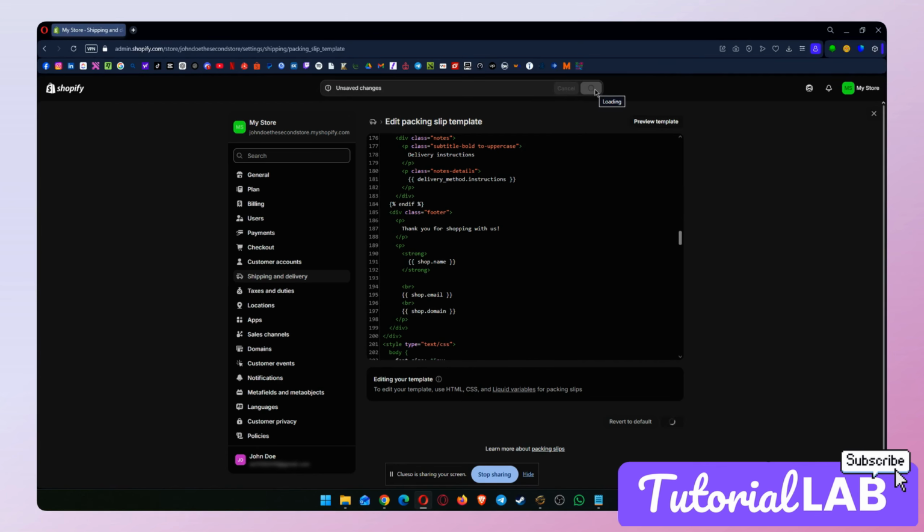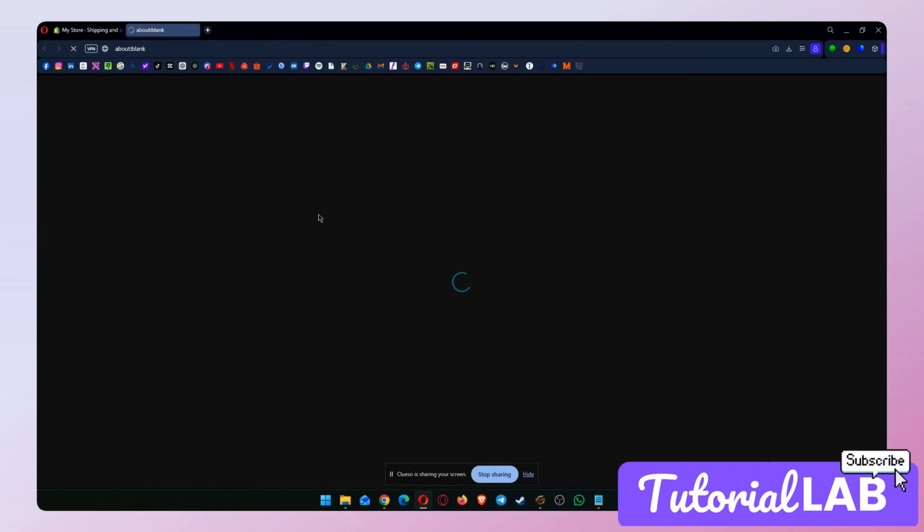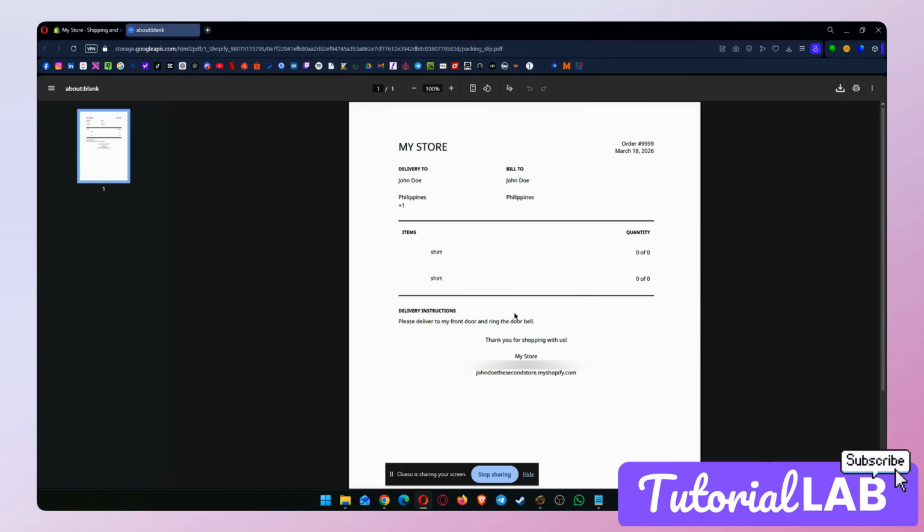Then click Save. Let's wait for the changes to load. Once we preview the template, we can see that the billing address has been removed. And that's how we remove the billing address from your Shopify checkout. This helps improve the customer experience and reduce cart abandonment.